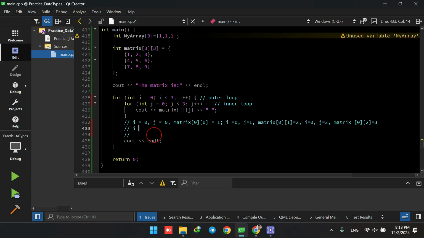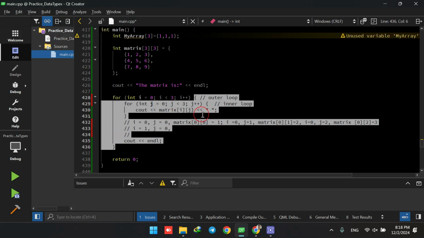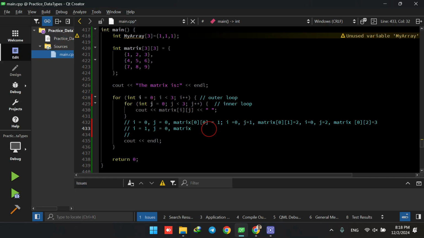Now i equals 1, j again equals 0, because now with i equal to 1, we enter this inner loop, and while i equals 1, j is going to take the values 0, 1, and 2 again. So now we are printing matrix[1][0], which means the second row and the first column, which would be 4.